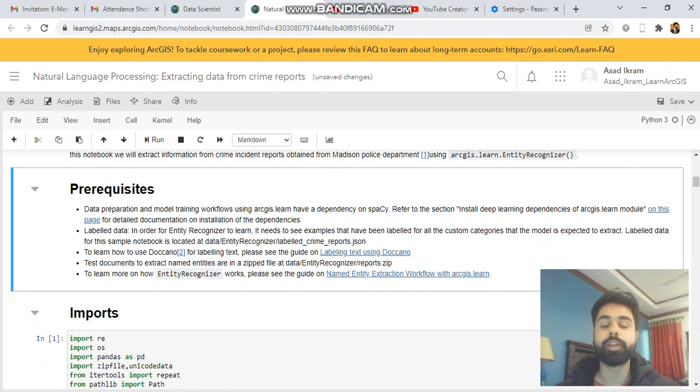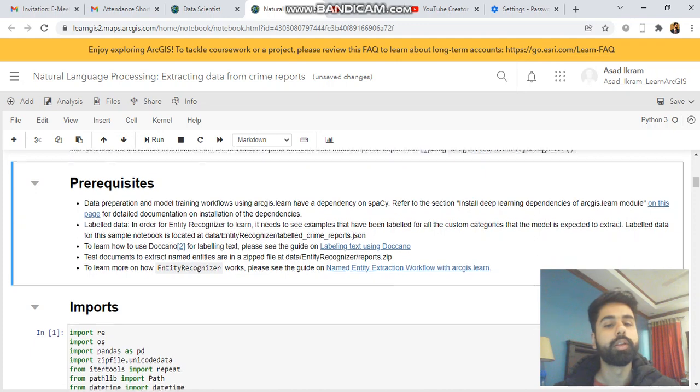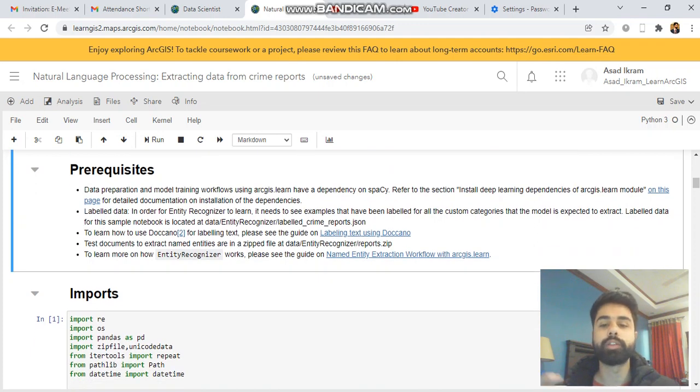In order for the entity recognizer to learn, we need the labeled data. We have the labeled data in the crime reports.json file, already saved in our system, and then we are going to test on the documents. We have the reports.zip, so we have the documents for testing as well, and the entity recognizer will be used here as I have told you before.